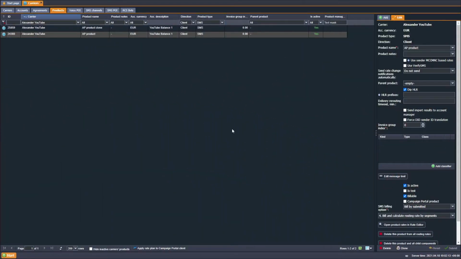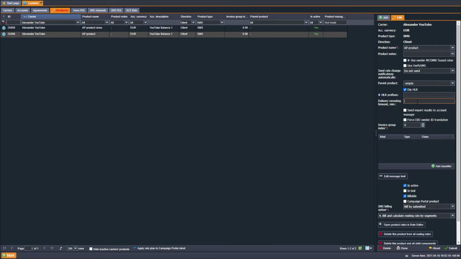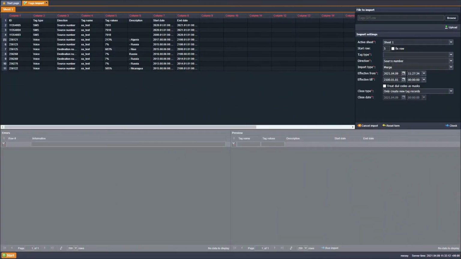For more convenient configuration of message rerouting by delivery report, the new optional parameter Delivery Rerouting Timeout has been added. It is available for client SMS products. Integer values are supported that denote a period after which the preset rerouting will not be performed and a delivery report will be sent to the client. If set to 0, the verification is considered disabled. Import of text has been enhanced in the Delete Matching Records mode.